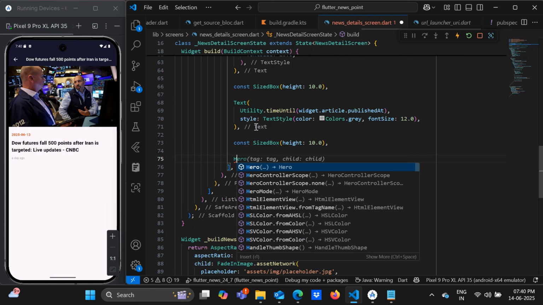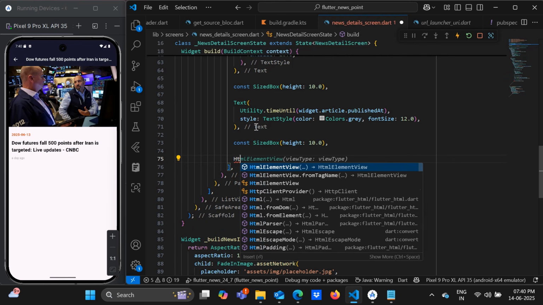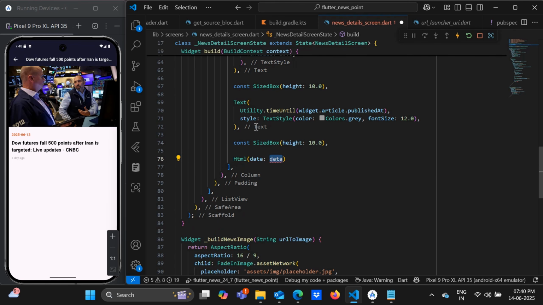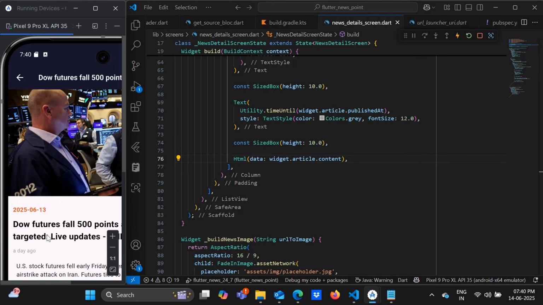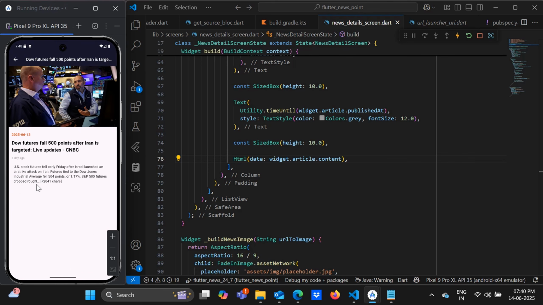Now it's time to present the full content of the article. We'll use the Flutter HTML package, which makes it easy to render rich HTML directly inside our Flutter app, including headings, paragraphs, links, and other styled elements. This allows us to deliver a complete blog-like reading experience without having to manually style every part of the content. It feels natural to the user, and it brings the article to life just like it would appear on a real website.